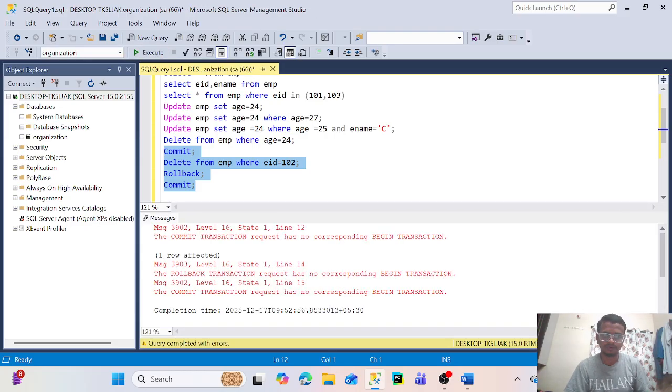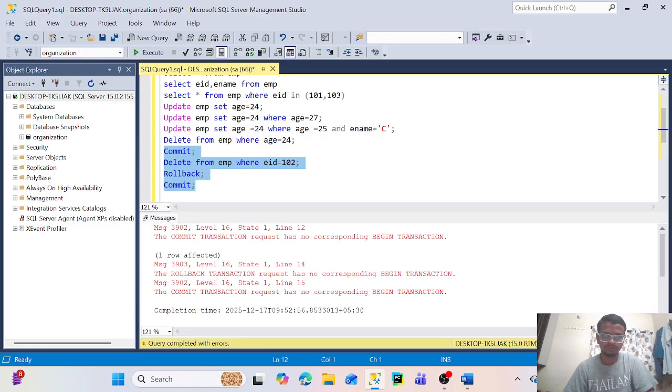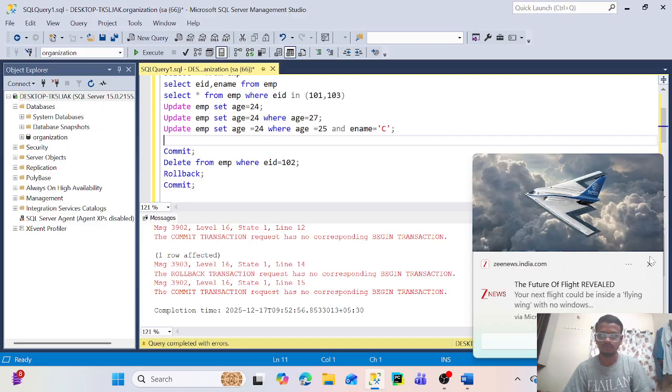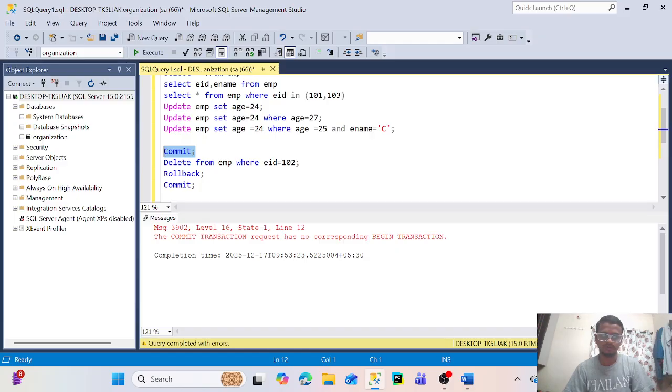Why is it an error? The commit transaction request has no corresponding begin transaction. Why? We take this one now. First, commit is executed now. Complete. The commit transaction request has no corresponding begin transaction. Why is it begin transaction?